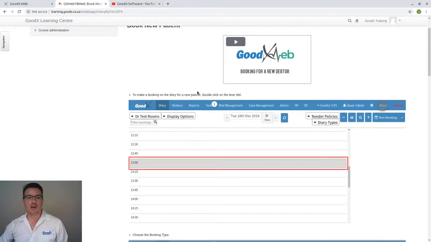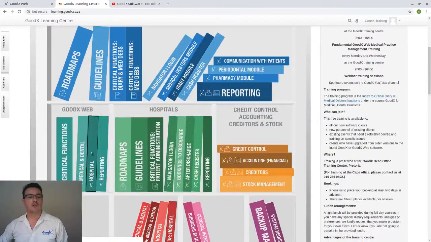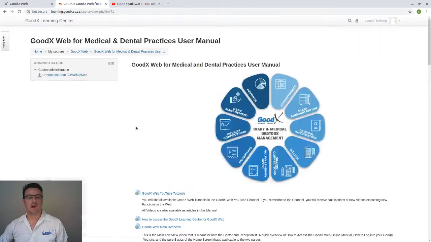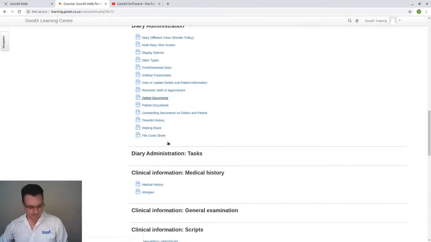If you want to go back to the front again, just click on home again. You're back on the home page, and then you can go again to your medical dental diary, and you can jump to the next point you want to view from there.